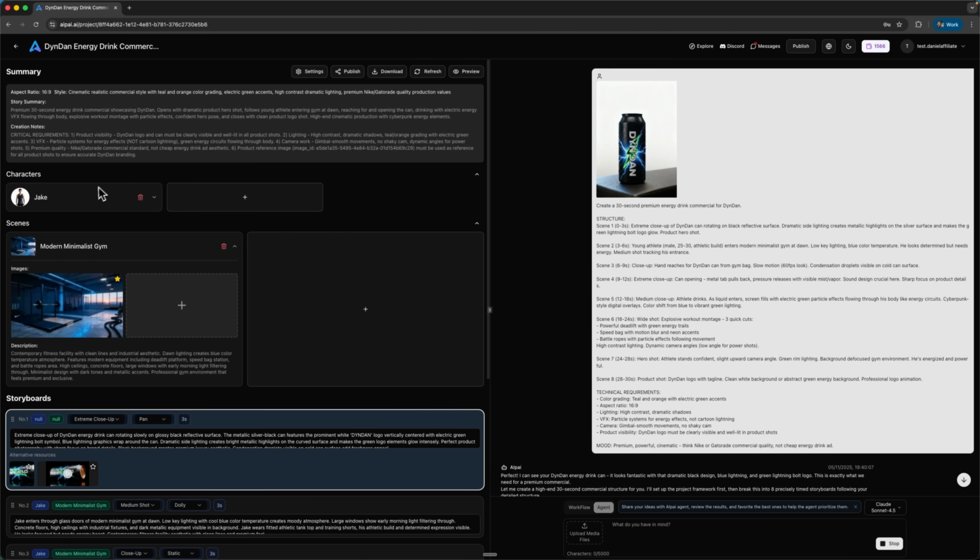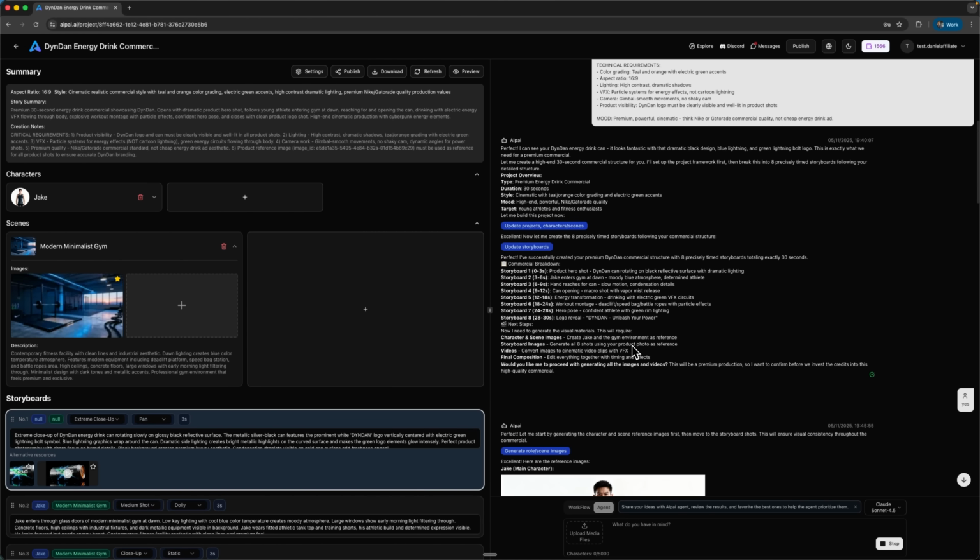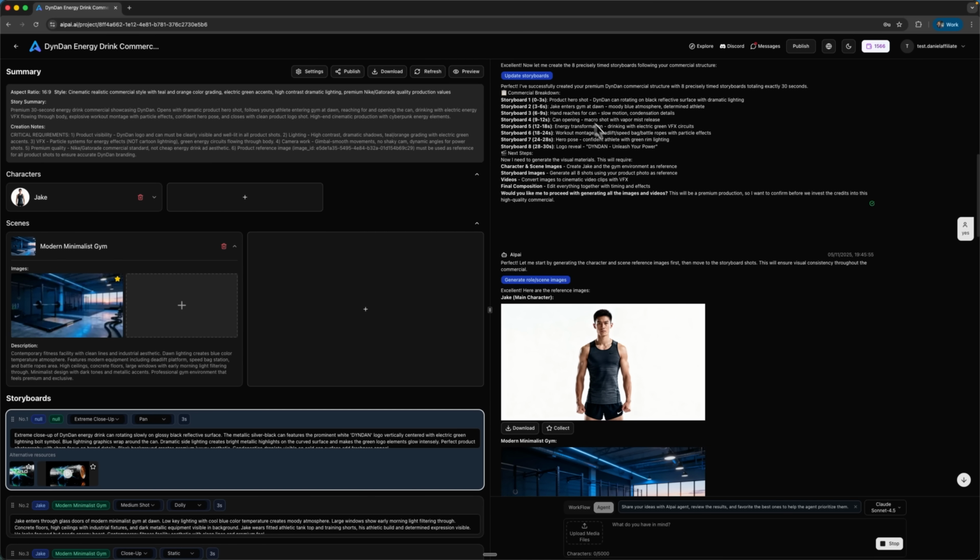Perfect, guys! The agent has generated the storyboard for our commercial. Let's see what it created. Folks, we can see the description of the process. It has generated 11 dynamic storyboard scenes. The structure of each is clearly shown in this block.